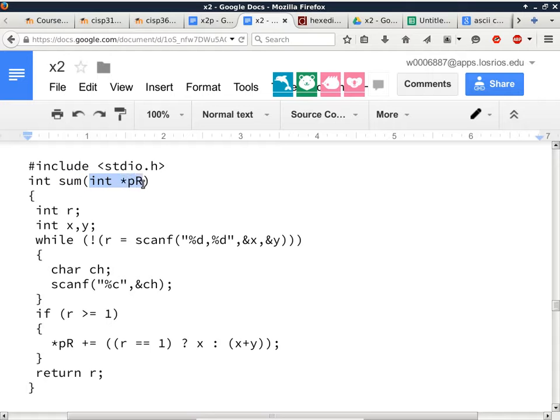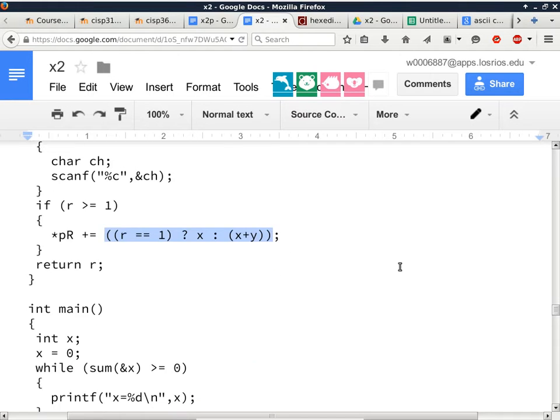It takes one parameter, which is a pointer to an integer, and it has a return type of an integer as well. But it's not returning the sum itself, okay? What it is returning is the result of the scanf. That is what it's returning. The sum is actually put into whatever PR points to. Whatever PR points to is incremented by this value here.